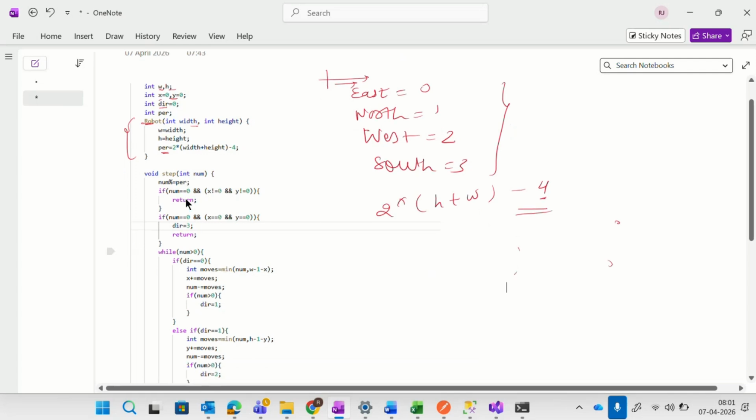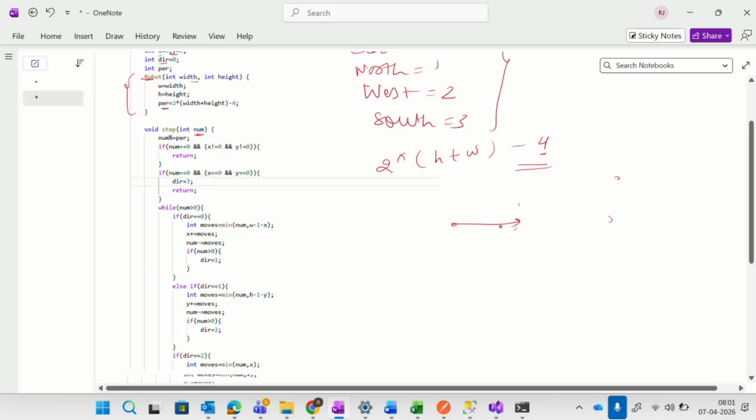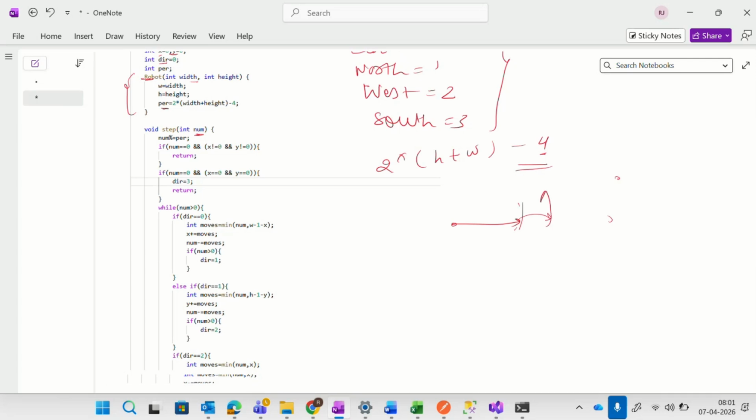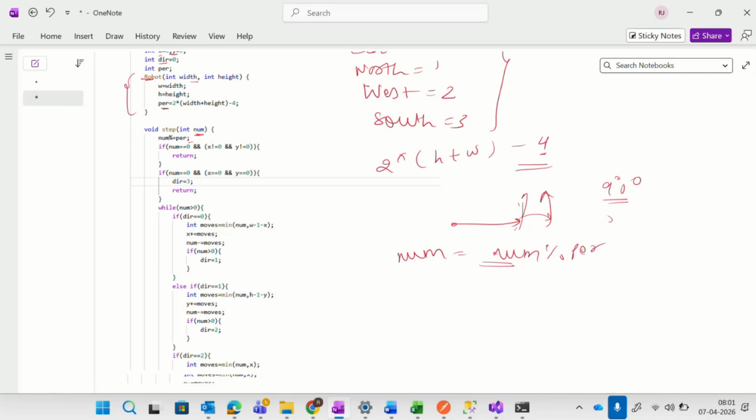Then coming to the step method, the parameter inside is num. Num means we need to move forward num steps. But what if out of bound comes? Then we need to turn 90 degrees counterclockwise, and then complete our remaining steps. So here, first of all, we have done num equals num modulo parameter. I have already discussed in the previous example why we are doing this modulo parameter.